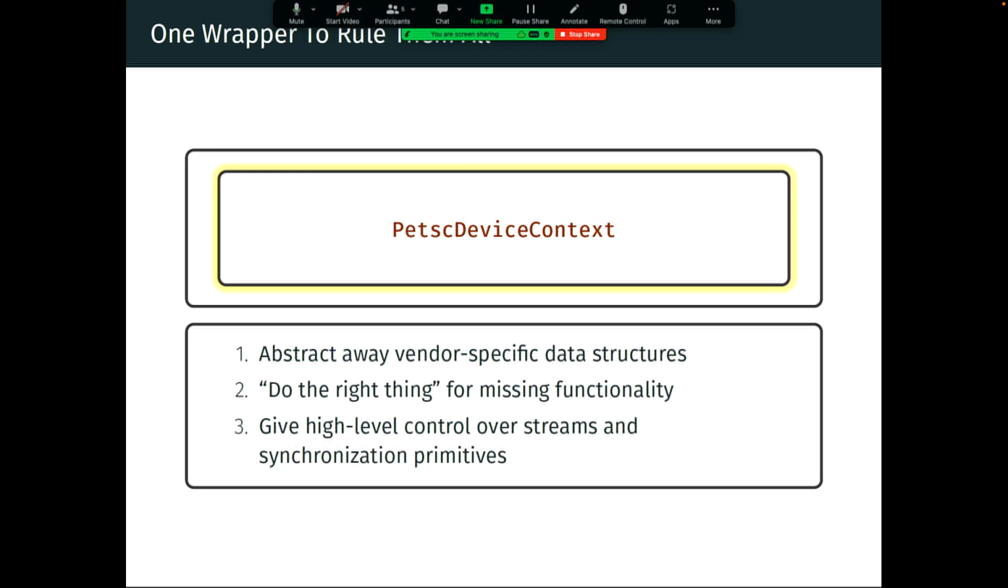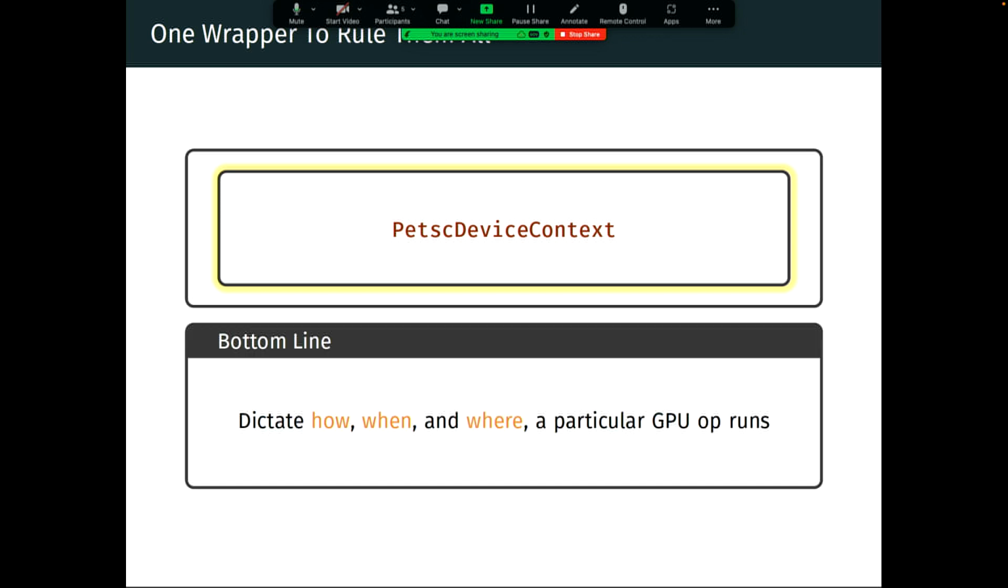But ultimately, the PETSc device context is a lot more than just a stream. It also helps to wrangle the different device libraries and make sure they play nice together. Bottom line is, the PETSc device context is the ultimate how, what, when, and where. It'll determine the device that the thing runs on and the stream that it runs on. If you need a cuBLAS handle, it'll make sure that is properly set up using that stream, all the good stuff.